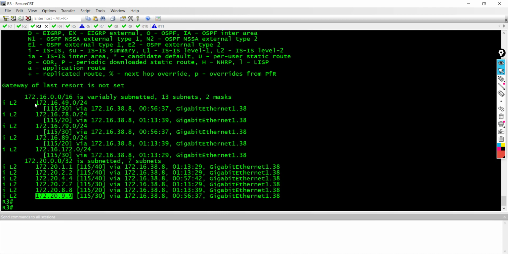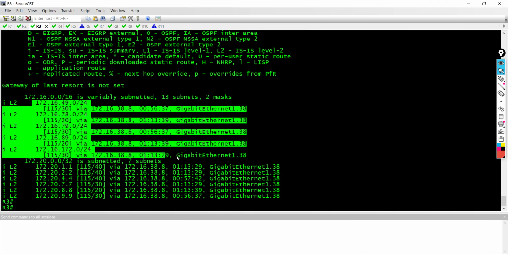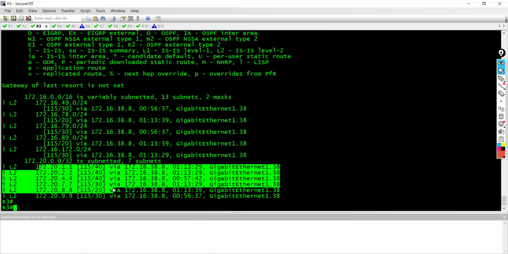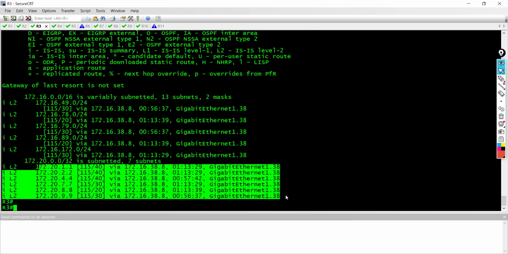We also have all these other prefixes here, which are more like your point-to-point networks that exist between the nodes. These are the loopback interfaces, which are also enabled for ISIS. So that's why we are able to see them here. Same for router 1.